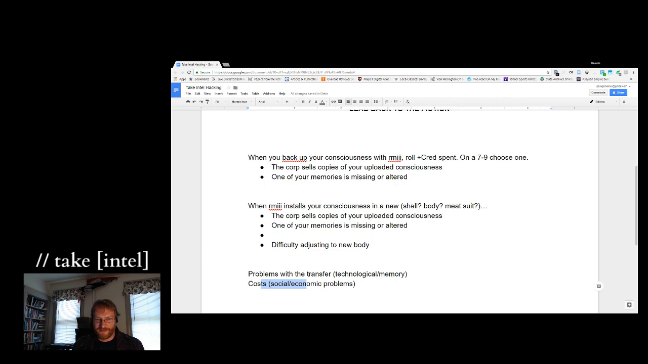Anyone have thoughts on that? Waiting for the delay. I'm just going to go with body for now, but if somebody suggests something, we'll totally switch it. Okay. Conscious in your body. Roll plus what? Okay, let's go sleeve.